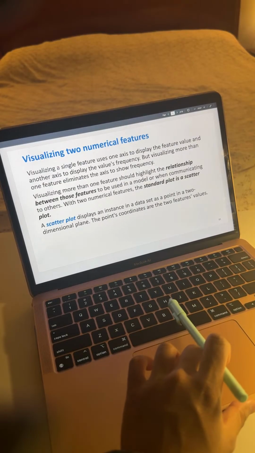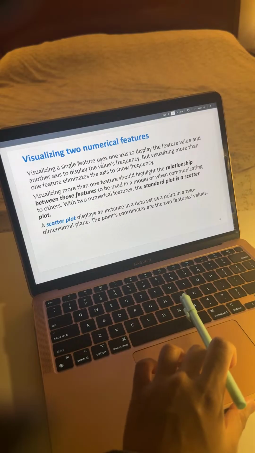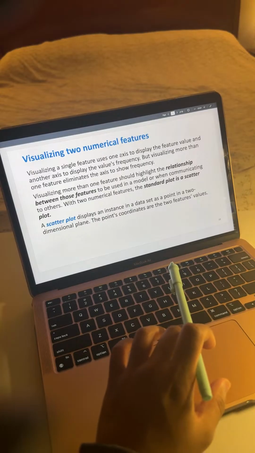Visualizing a single feature uses one axis to display the feature.